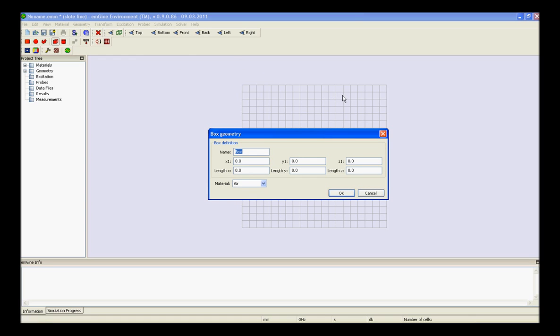Again do the same process for creating PEC plane 2. For this purpose, again go to the geometry select box and in the dialog box enter the transversal coordinates for x1, y1, z1. Also we again need to provide the values for x-axis, y-axis and z-axis, and also select the material value.